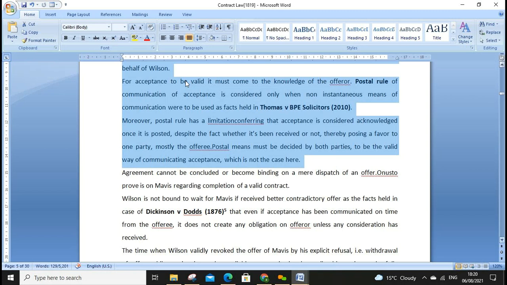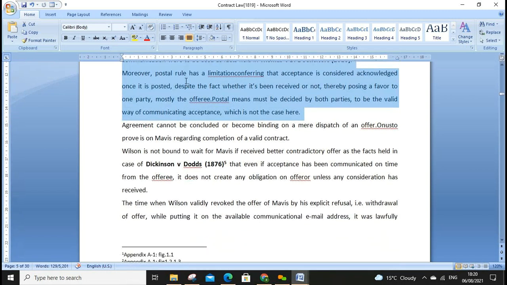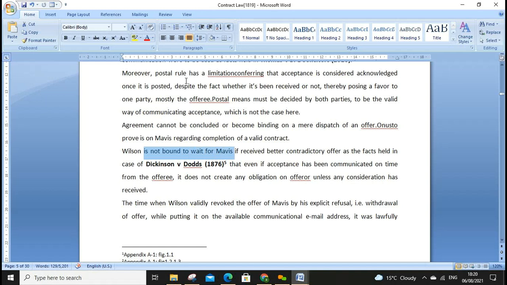Do we have to explain the case law, or just mention it? You will see here, Wilson is not bound to wait for Mavish's letter of acceptance of the counter offer. It was held in this case law that even if acceptance has been communicated on time by the offeree, it does not create an obligation. So in that case, this is not a contract, and that is proved by this case law. You can refer to it, and you can explain it as much as you know about the case law. You have already explained these case laws.